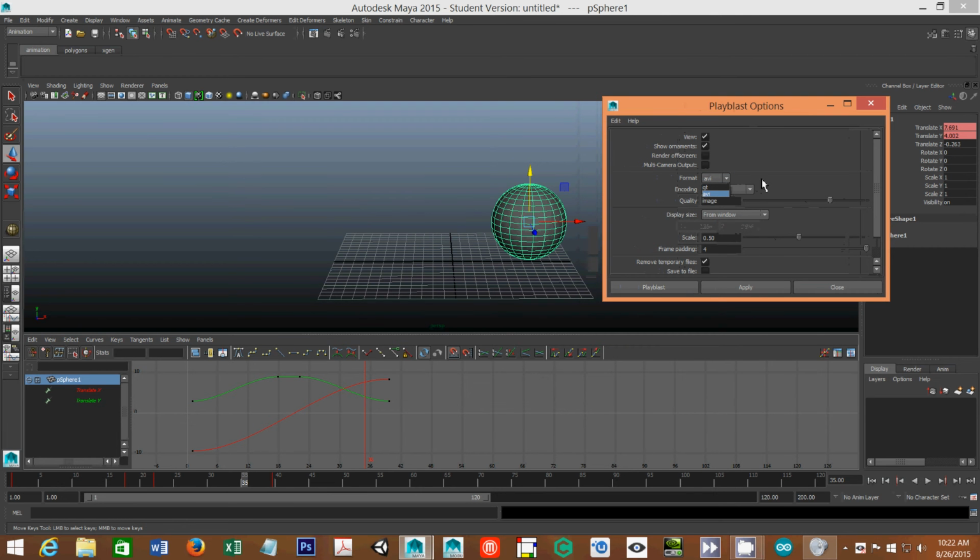On your computers at school, I believe AVI is the best way to go. QuickTime gives a slanted view, so if you have a problem, make sure you're on AVI. Don't worry about your encoding. Quality 70% is fine. Scale 50%. Now that makes it half the size of your window, so if you want the full size of this window, you want to be at 100%, but usually 0.5 is good. Frame padding, those are leading zeros. I can talk about that later, but keep it to 4.